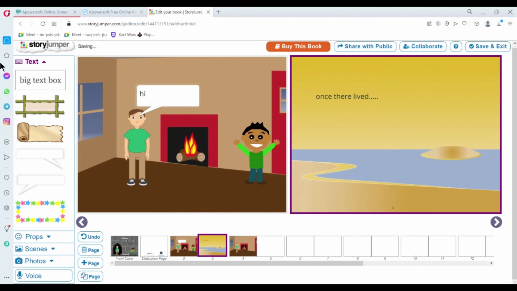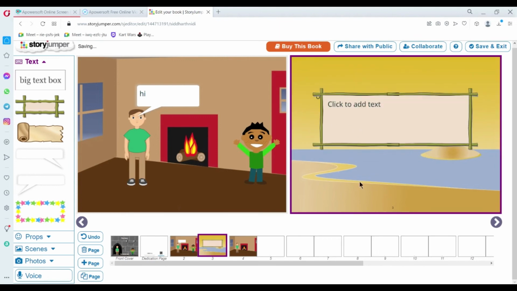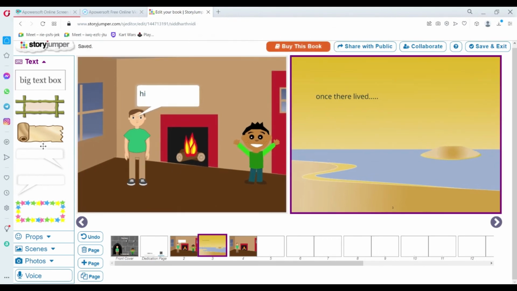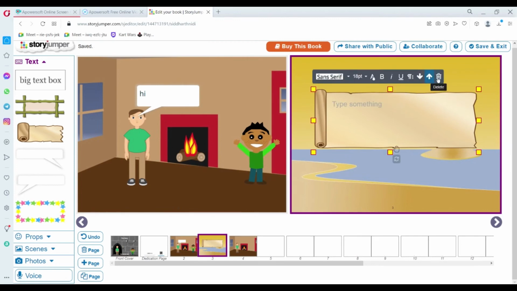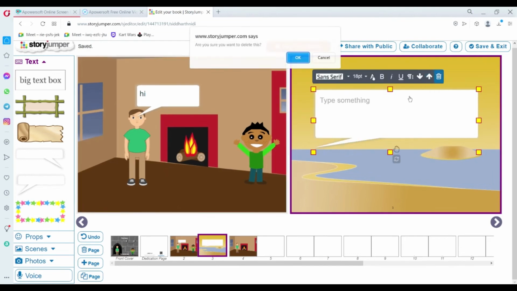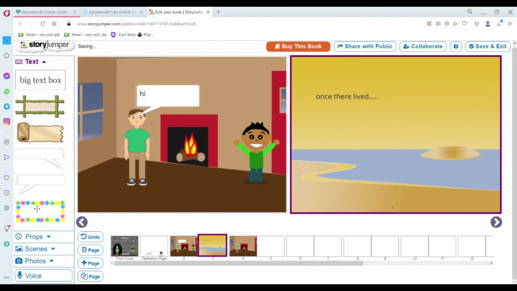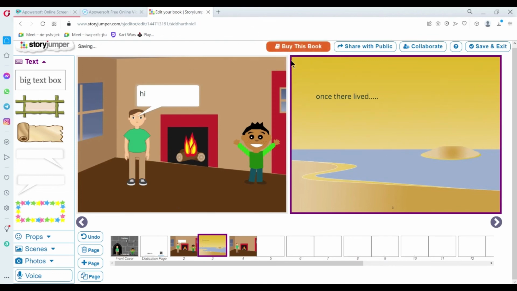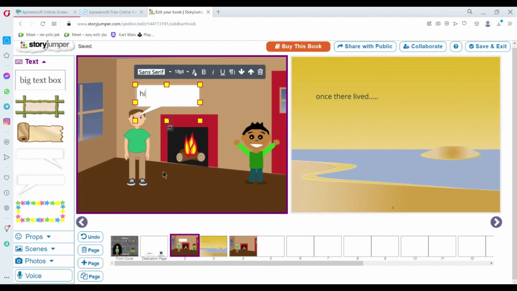These are big text boxes, and there are fancy text boxes like this, which do the same thing. And then there are scroll text boxes, and the speech text boxes, and there are these star text boxes which are fancy. They do the same thing basically, except for the speech ones. That's to indicate a person who's speaking something.